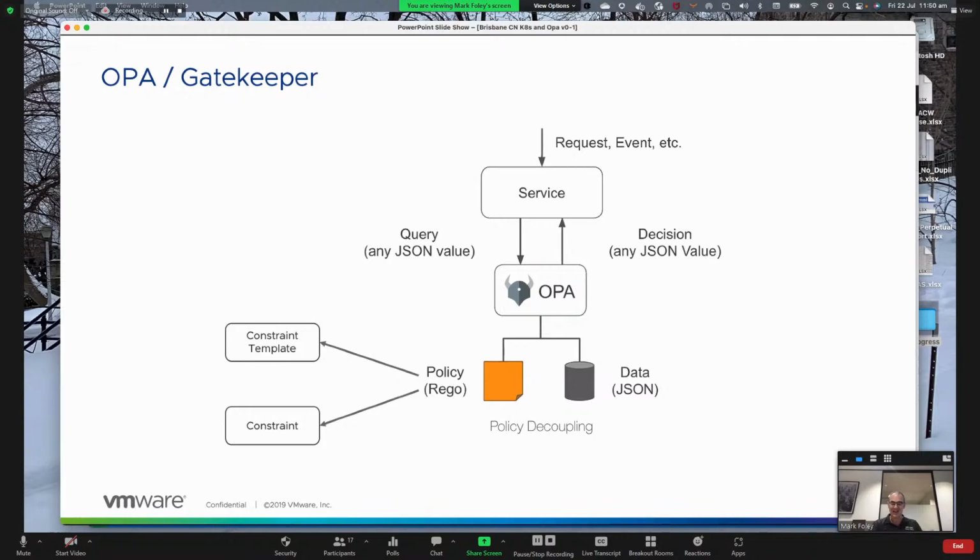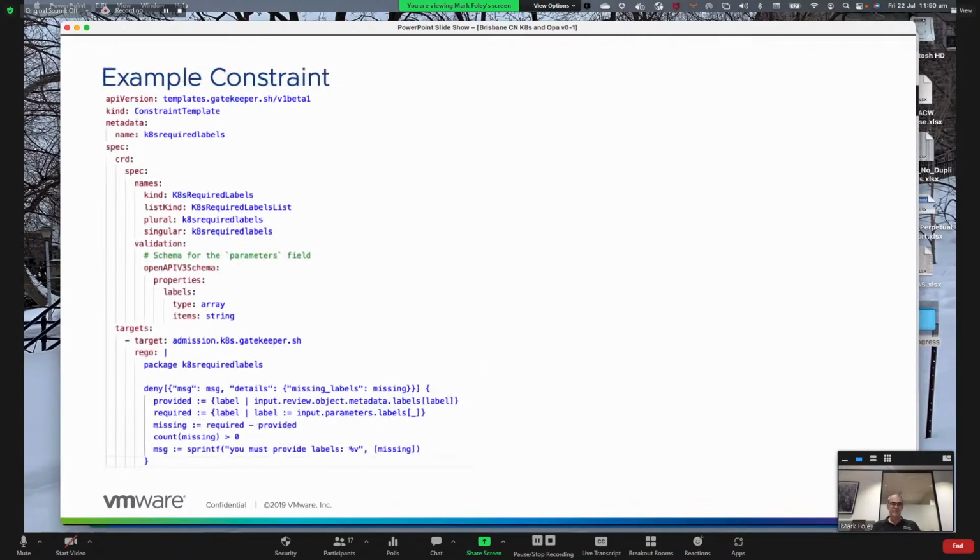So here's an example, and we're going to see more of these as we go through. Here's a very simple example constraint, and there's a couple of things in here. The metadata for that constraint template will define the parameters that are required. In this case, it's actually very simple. We just need to provide an array of keys, right? Those keys represent the labels that we want. The Rego there is just going to check. See?